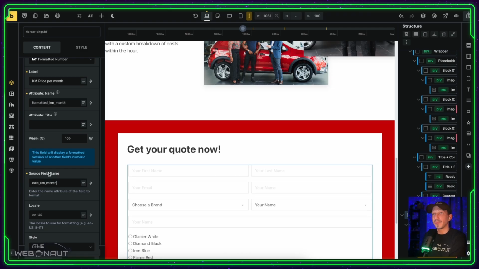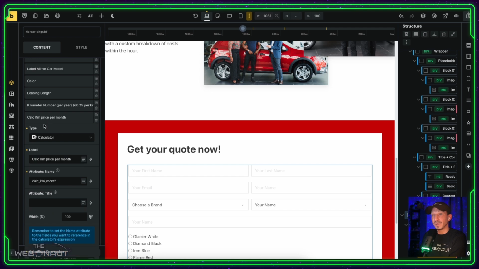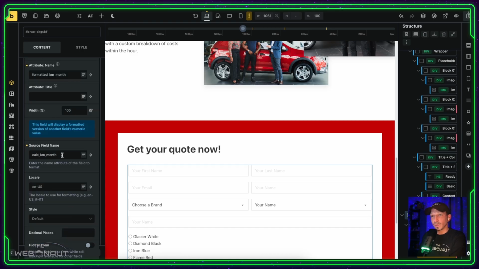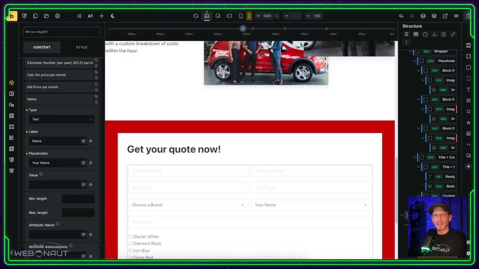Okay, so what happens here? I want to format this number. So we need the attribute name of the calculation, which is calc underscore kilometer underscore month. And now that we called our field name, we are just going to put here the style as decimal, and the decimal place, we want it to be 2. And of course, we don't want to show this in the form, so we're just going to hide it in the form. Next, we're going to add another field.